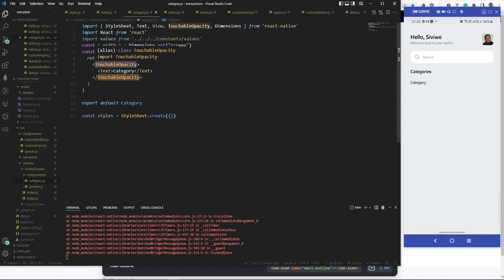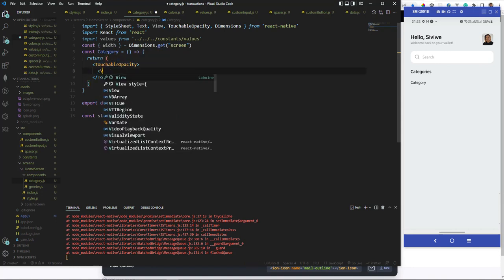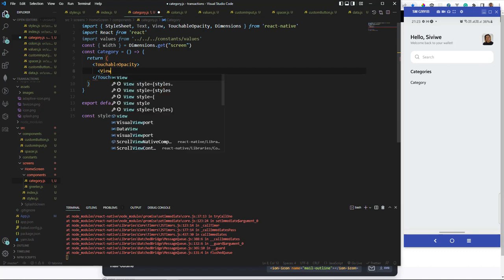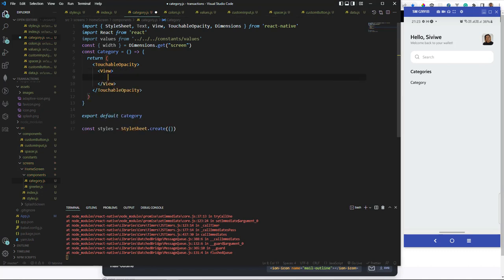So now we need a view that will be a container. This is how I like to do it: if we have a touchable opacity, the container styles will just be in the next component after touchable opacity. So this will be the container of everything. So we give it a style container. And now because of time, I'm just gonna copy this style and paste it here, and then I'll explain everything.